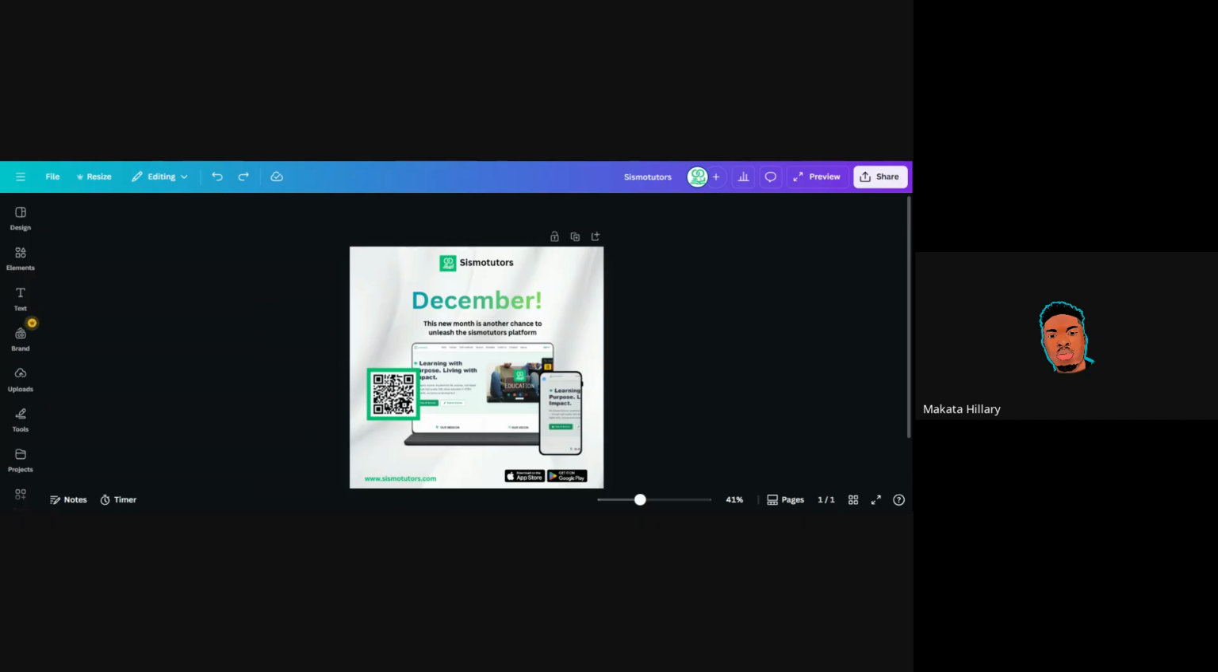You search for QR code generator. Once you write QR code generator, they are going to show you different options. But the easiest one for you is QR code monkey. That's this site. QR code monkey.